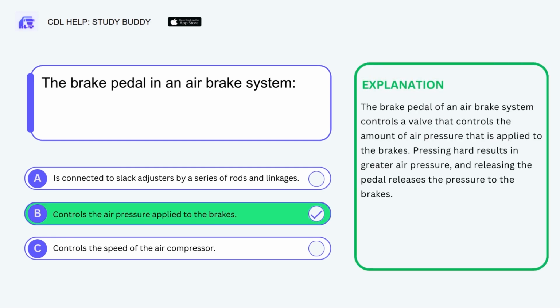The brake pedal of an air brake system controls a valve that controls the amount of air pressure that is applied to the brakes. Pressing hard results in greater air pressure, and releasing the pedal releases the pressure to the brakes.